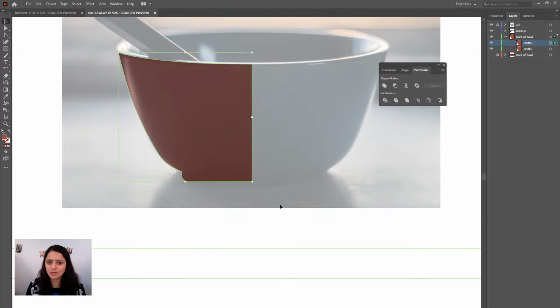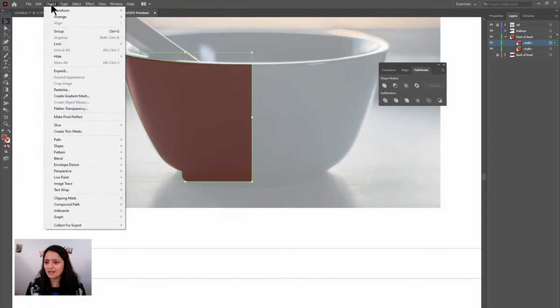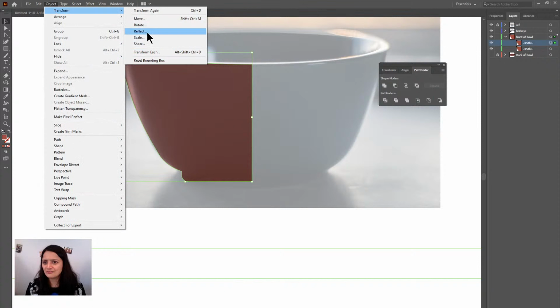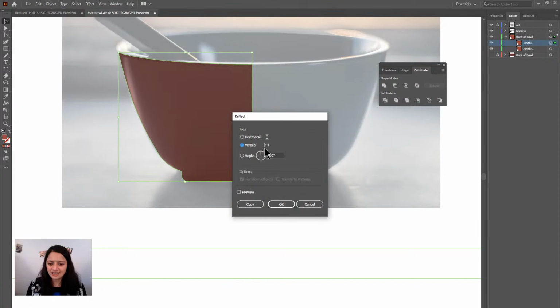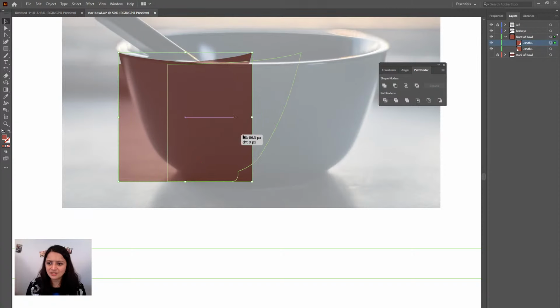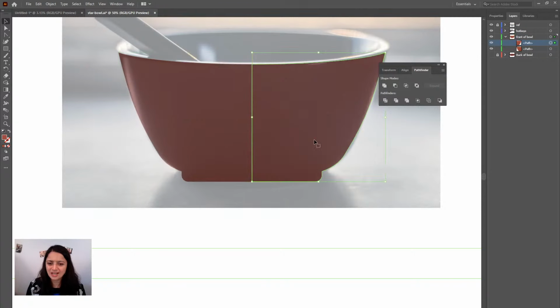Ew, that's terrible. So that's because it didn't obey my situation there. Let's try that again. So object, transform, reflect, and preview. I guess that's the best it's going to do. There's probably a way I could do it otherwise. I'm just going to move this over, and it kind of snaps because of those smart guides.